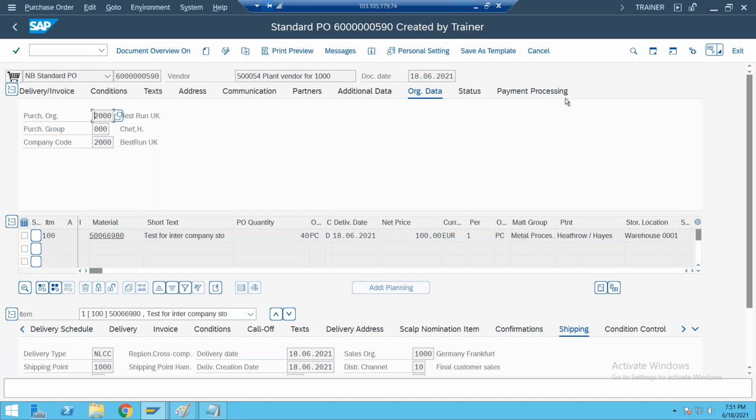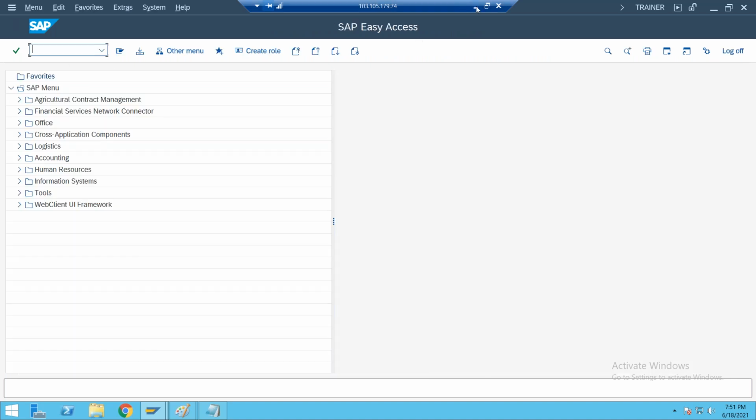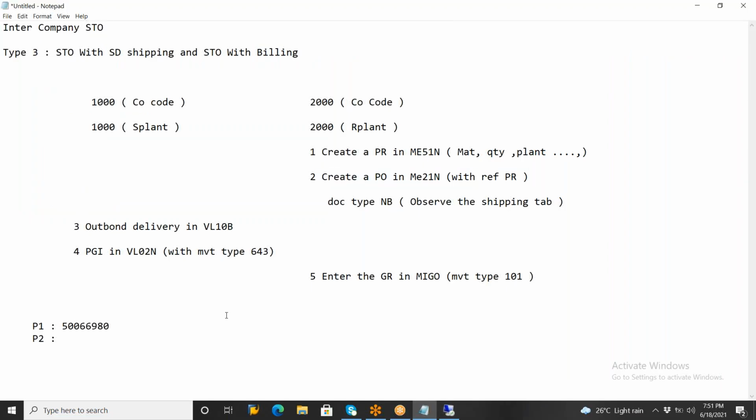Let me check if any release strategy is there. There is no release strategy, so copy the PO number. So this is actually the supplying plant end. Now this is the PO the receiving plant created, and now it will come to the supplying plant. What will the supplying plant people do? They will create the outbound delivery.